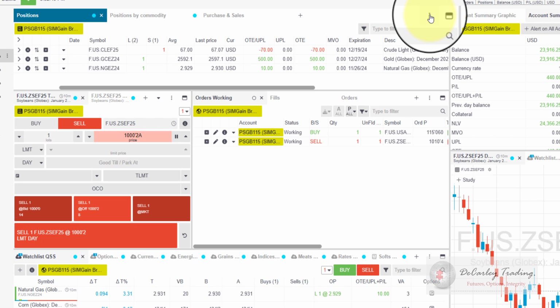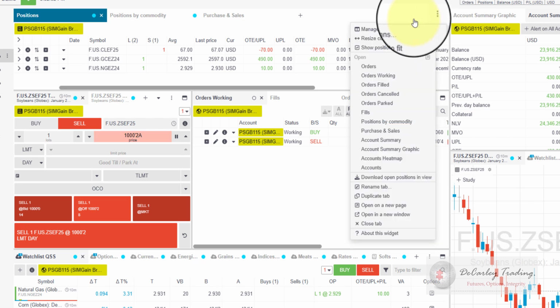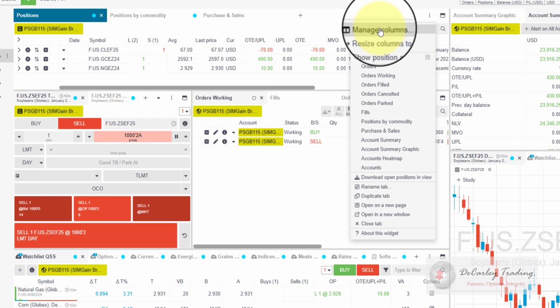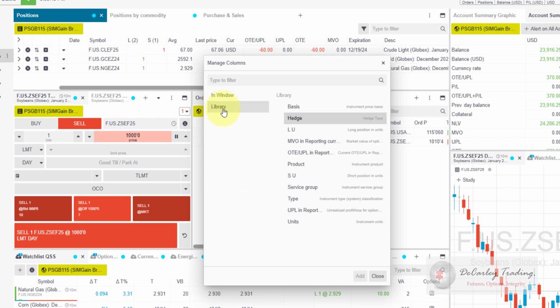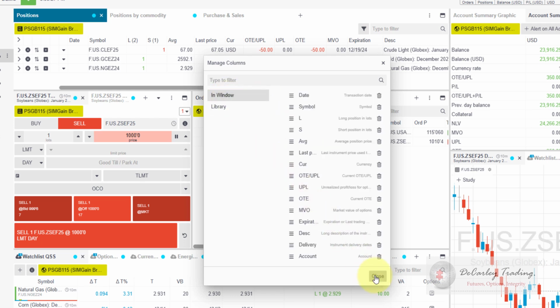In any of these windows, there are 3 dots on the upper right hand corner, and if you click on that, you can choose Manage Columns. If I select Manage Columns, by the way, if you click on In Window, that's going to show you what's already visible in your window, and you can move them around. I can hit the trash can icon if I want to remove it. I can drag and drop if I want to. If you hit Library, it's going to show you things that are not visible in your window. And if you want to add them, you can, just by clicking them, highlighting them, and then clicking Add. I'm not going to do that, but we could if we wanted to. I'm going to go ahead and close this.